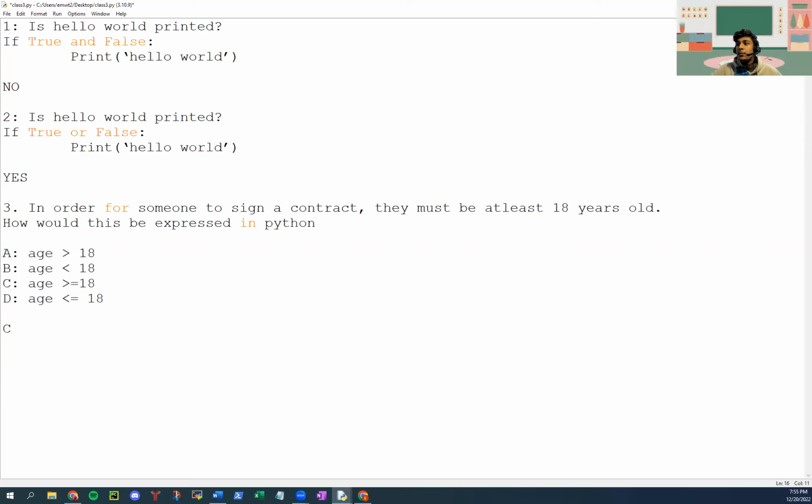Okay, yeah. So essentially, the reason A is wrong is because it excludes the possibility where someone is 18 years old. Since 18 is not greater than 18, A is not the right answer. It excludes a condition. We want the age to be at least 18, which is why B and D are wrong. And then that leaves C. The reason C is correct is because we want someone to be at least 18, which means 18 and above. So are there any questions on the quiz?